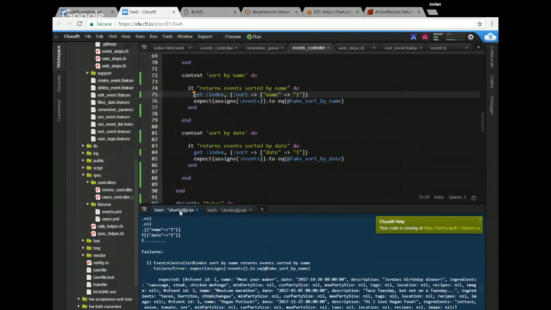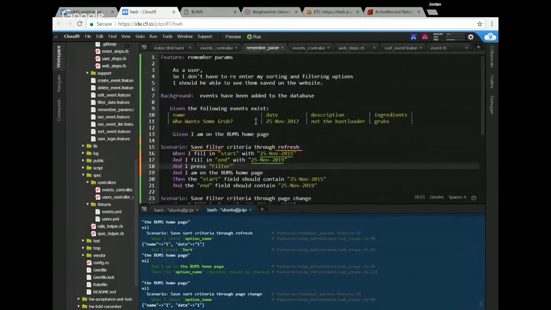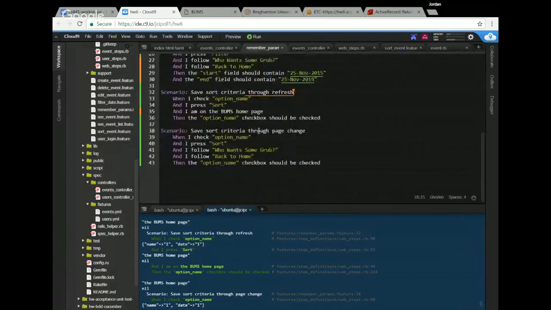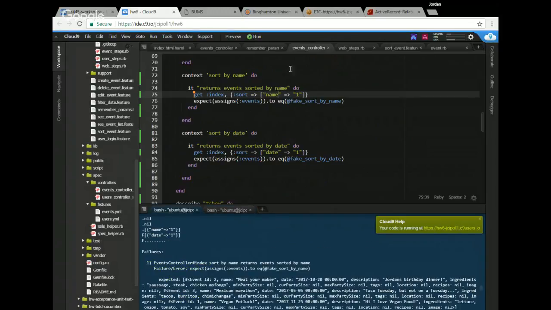Well, I'm wondering if it's always going to have date in there. No, it wouldn't. I mean, if you really wanted to, you can add some more scenarios where we uncheck date, but I think that's overkill. That's a good point. So sort points to name pointing to 1.